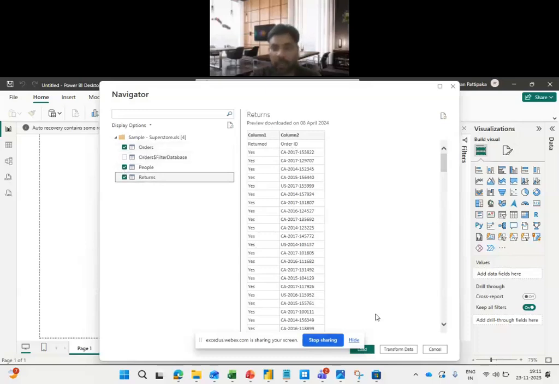Then if you click on Load, the tables in the Excel file will be loaded into your Power BI Desktop. This is how you load the tables. From here you have selected Excel, the tables have appeared, and you have selected the tables. If you want to see the data, you can see it over here. Just click on Load.